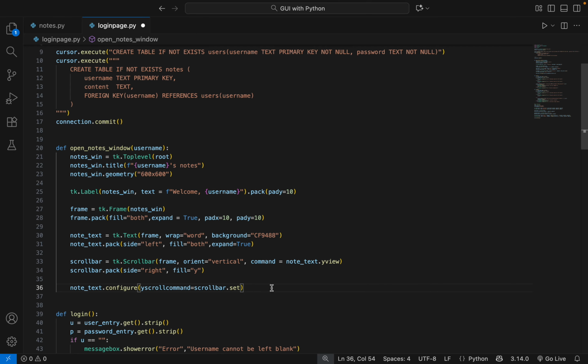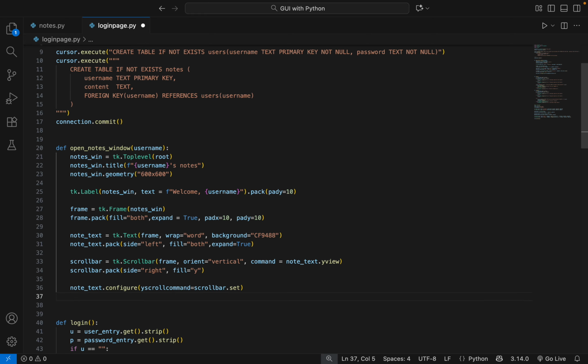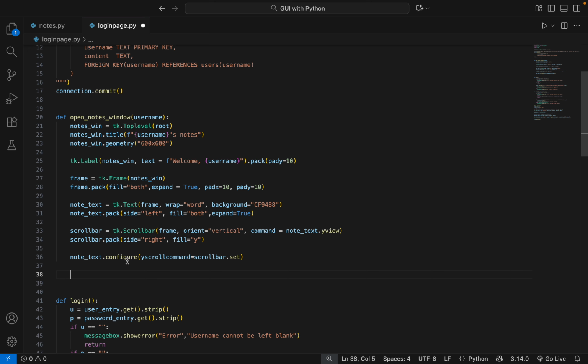Okay. A lot of these functions, if you don't want to use scroll bars and all, you can really just forget about them. I'm just teaching you the basic things.